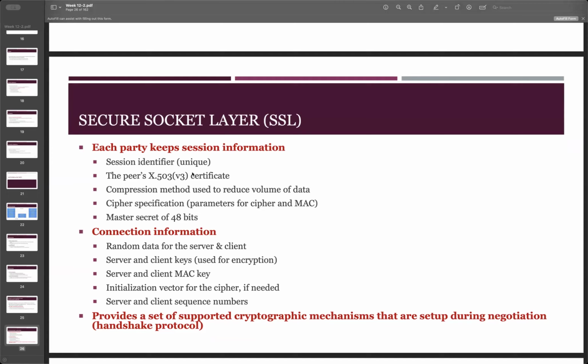Those are the parties that keep the session information. Here they have the session identifier, and then they use the X.509 certificate. If you remember, we also mentioned X.509. They also have a compression method, which they can use to reduce the volume of the data. They can define the cipher specification, which are the parameters of the cipher and the MAC. And the master secret contains 48 bytes.